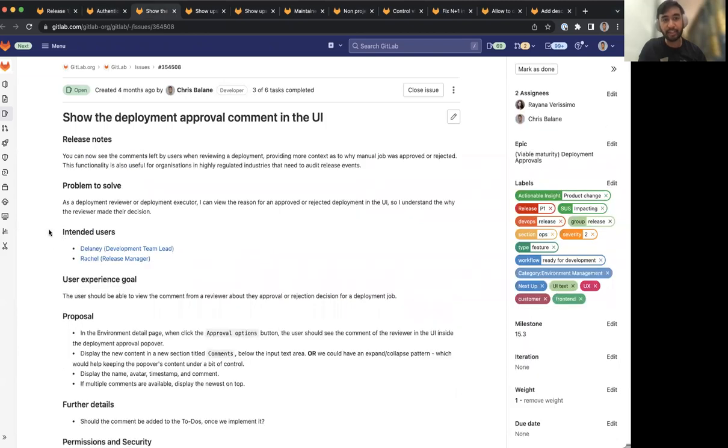The next one here is showing the deployment approval comment in the UI. I'm really excited about this one, and we've been doing a lot of iterations, and we've seen great adoption of deployment approvals. So we now allow users and operators and those folks in charge of approving deployments to environments to leave comments. Now we want to display those comments in the environments page in the UI so that others, developers, other folks related to deployment can easily see that, and auditors as well.